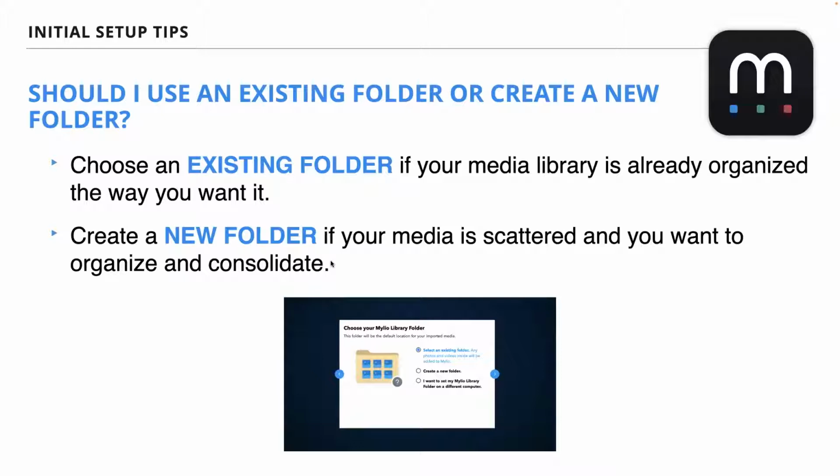If you're brand new to organizing your photos, creating a new folder is sometimes the better choice because that gives you a point for consolidating everything. And as you go through and add media to Mylio Photos, you can pull everything into that folder if you choose and get it organized and cleaned up. So there's a couple of different options. It's up to you how you want to do this.